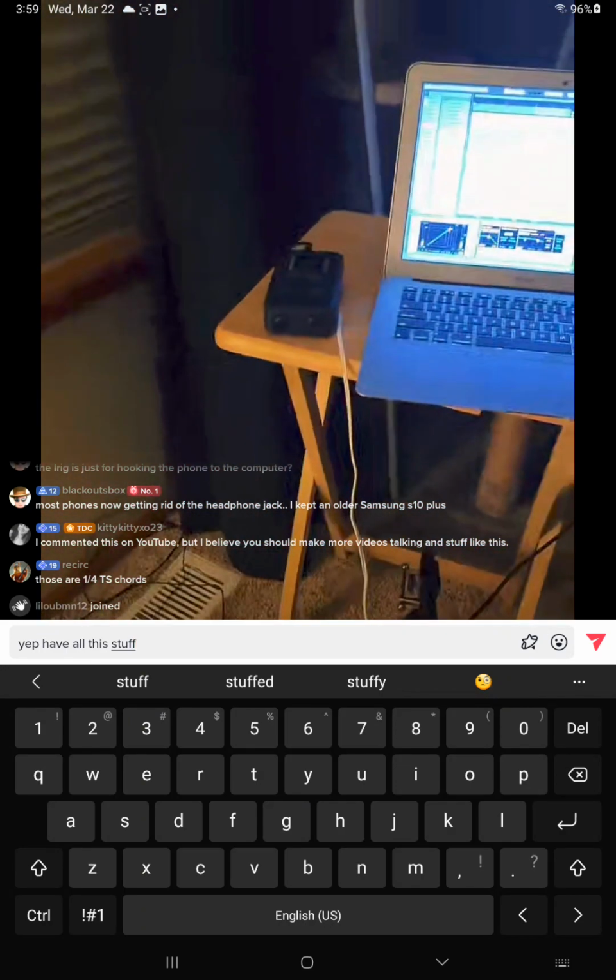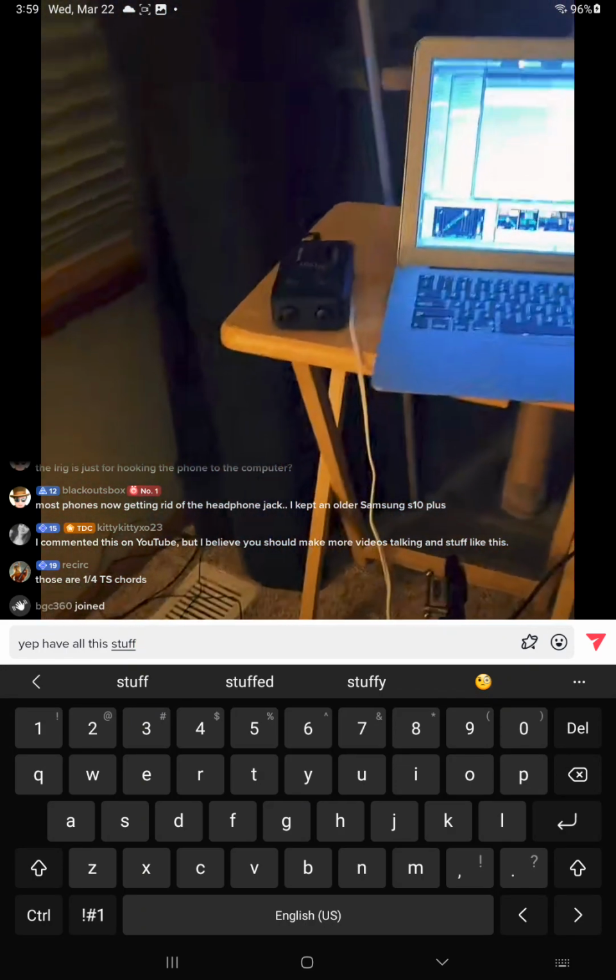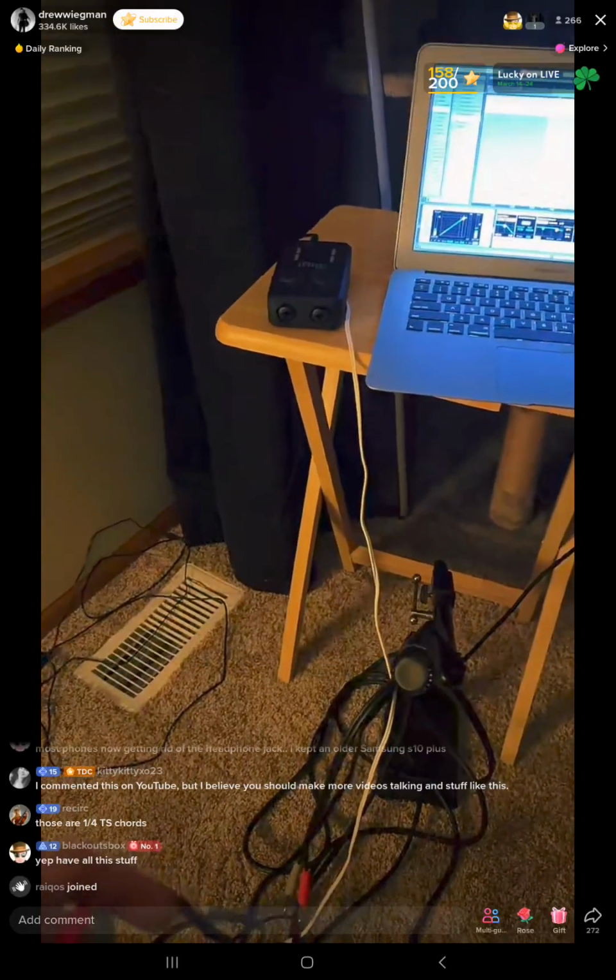This is how people can hear you on TikTok. 1/4 inch TS. Everybody should screenshot that. 1/4 inch TS cords. You know what you're doing. You know what you're talking about.